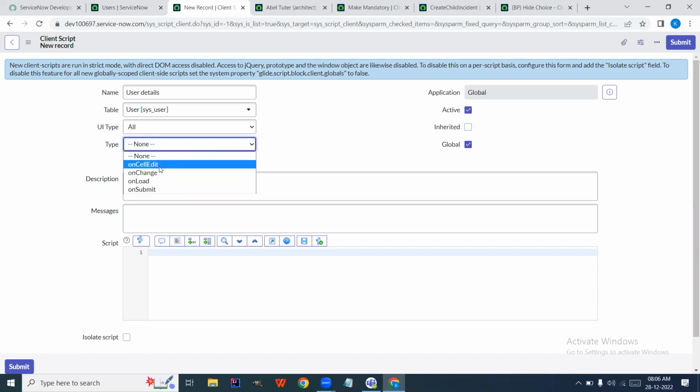On cell edit means, consider there is a list of records in the list view. If you open the user table in the list view, there are lists of records. When you double click on something, you can edit that particular cell, right? You can change the value of a field if you double click on that cell. That is called on cell edit. So if you want a client script to work when you change a value in the list view, then you will make use of on cell edit.